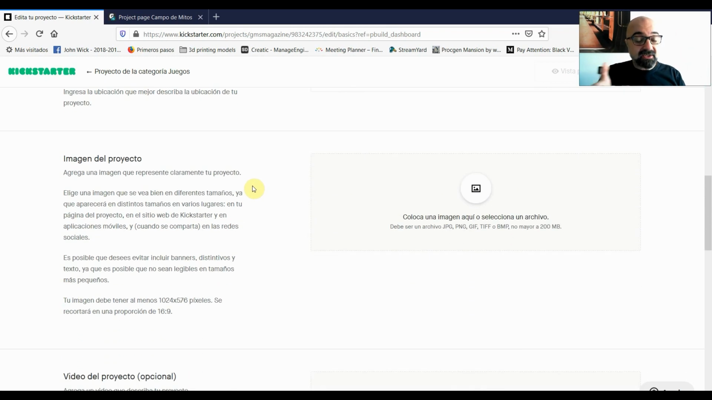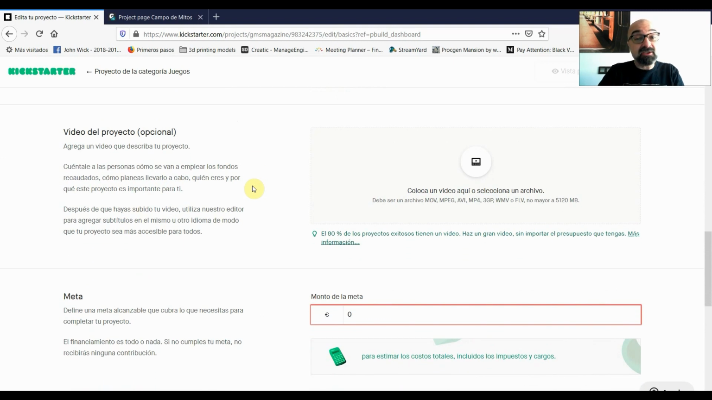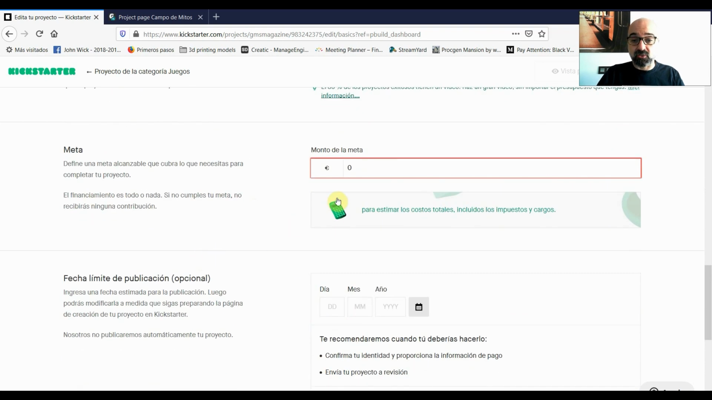So you can add an image to your project, and it cannot be more than 200 megabytes. Now, if you're going to upload something that is 199 megabytes, I would strongly urge you to reconsider, because what the hell are you doing? Never mind. Then you can add a video of the project, and it cannot be more than 5 gigabytes, which should give you plenty of space. That's an awful lot. And the goal, which in my case is going to be 500 euros.